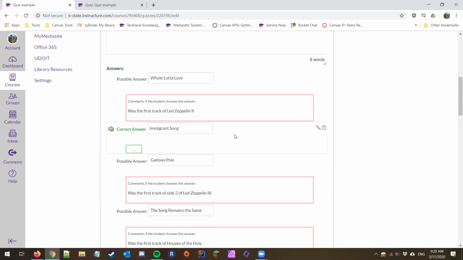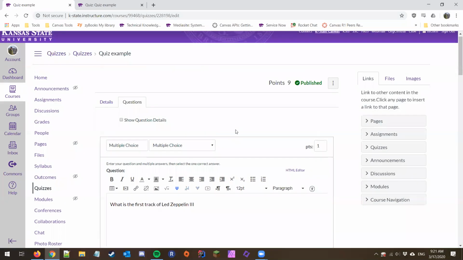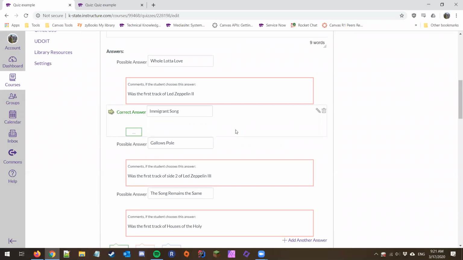If a student answered, for example, this answer, and you want to give them credit, after everybody has taken it, you come back, edit this quiz, edit this particular question, and change the possible answer. It will come up with a pop-up window that gives you 4 options. Do nothing, or only give the credit to the new correct answer. So everybody who answered Immigrant Song would have their point taken away.